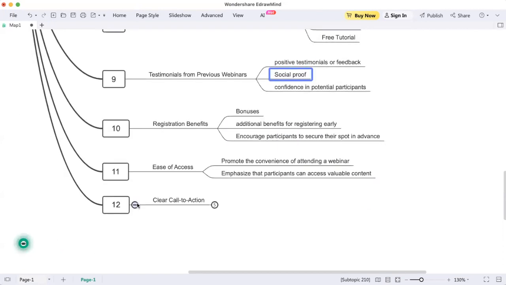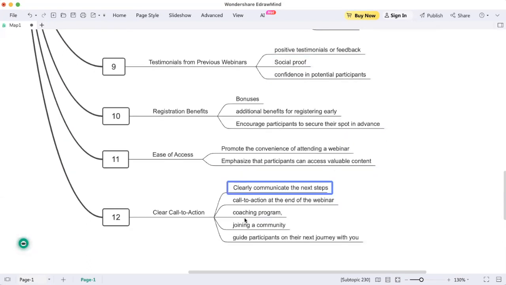And point number 12 is have a clear call to action. Clearly communicate the next step, whatever the next step is. At the end of this webinar, you have to give the call to action. It could be for a coaching program, it could be for joining a community. You have to guide your participants on how they can go ahead and what the next journey with you is.